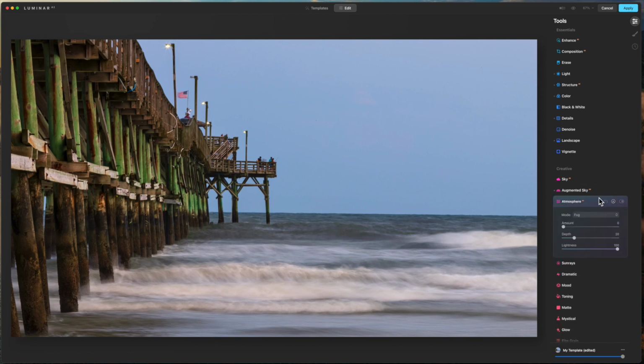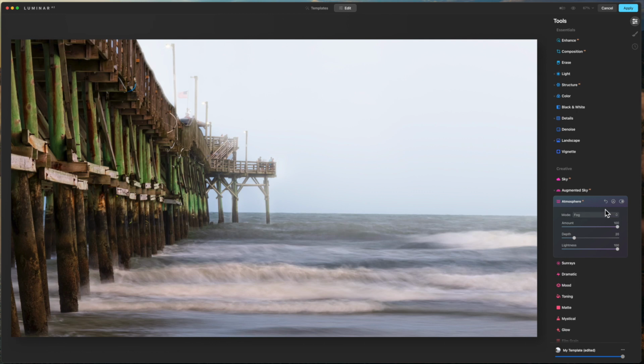Actually, now the atmosphere. Now I've seen a couple of people use the atmosphere AI, and it adds fog, or what else does it have? Layered fog, mist, and haze. So what does the fog do? Let's put the amount all the way up and see if we can tell where some fog is in here. So right now, there we go. Look at that. Added a lot. Let's back it off.